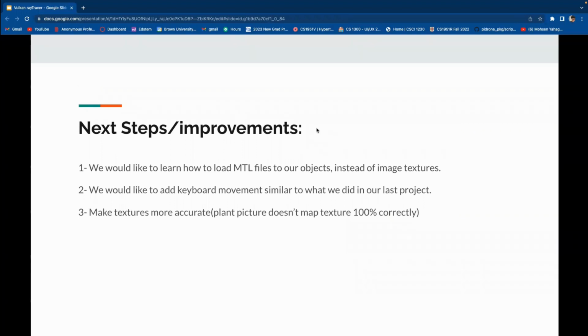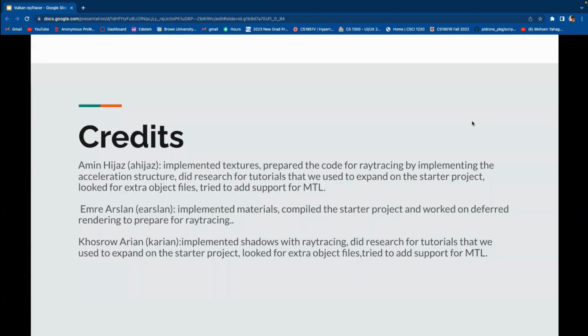So next, tips or improvements. If we had more time, we would like to learn how to load MTL files, which can be used to add more complicated textures to our objects instead of what we use currently, which is image textures. We would like to add keyboard movement as we have done in the last project. And we would like to make textures more accurate. If you noticed, the plant didn't have the best texture possible, so we might want to improve that if we had more time.